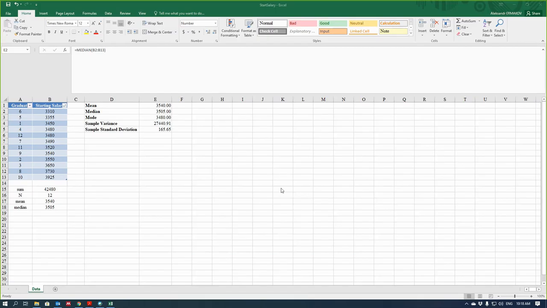So no questions in the chat. Okay, so we can proceed. So the same for the mode. When we arrange our numbers, and since we have only 12, we can easily check that the value 3480 is encountered twice. So that's why we use the mode. So the most frequent value in our array.